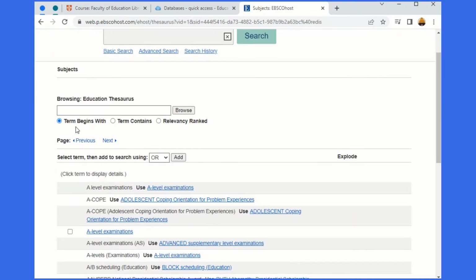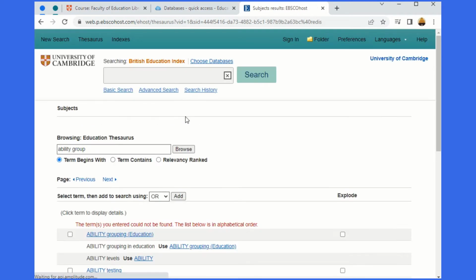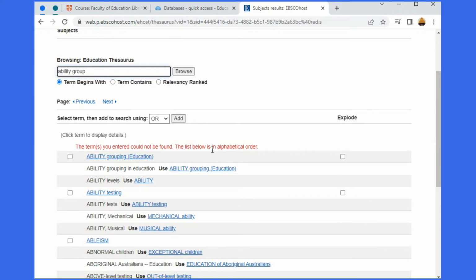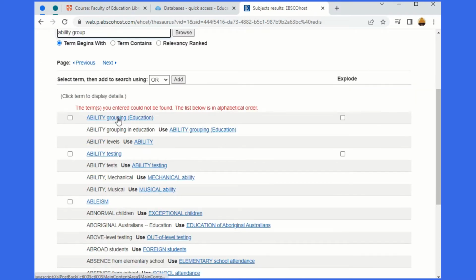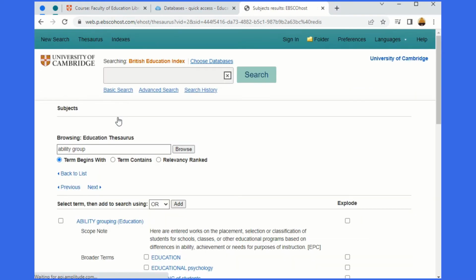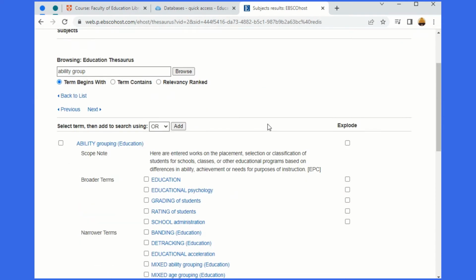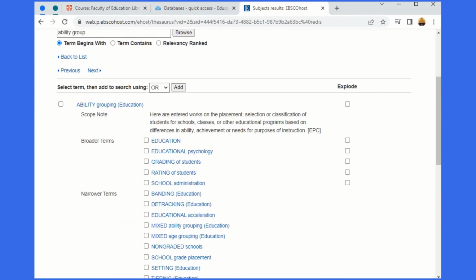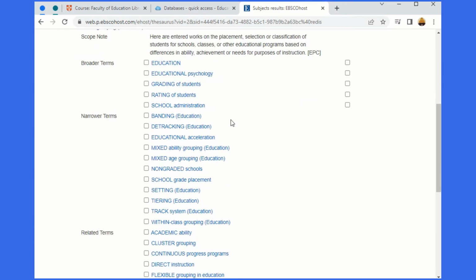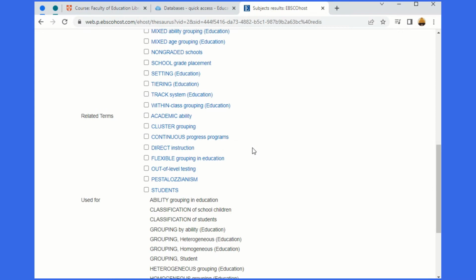Type the first key term, ability group, and then click Browse. This will show the exact terms used by this particular database. Click Ability Grouping Education to see more about this term and its related terms. Each term may include scope notes, which will tell you how this database defines the term you clicked. It will also include broader, narrower, and related terms.